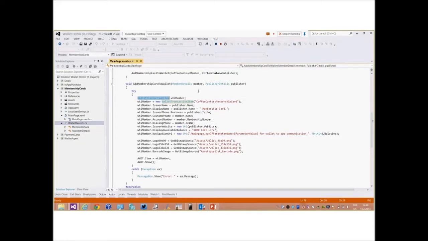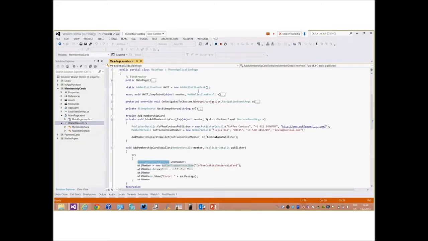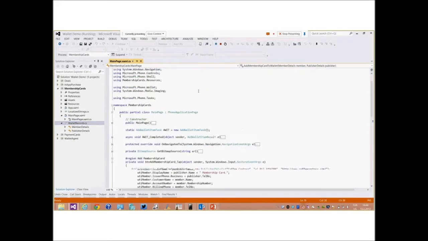Actually, this wallet transaction item, again, is under the Microsoft Phone Wallet namespace. And I create a variable from this class and create an object from this class, and again I give a name to this digital item inside the wallet, because a single app may add many different membership cards.